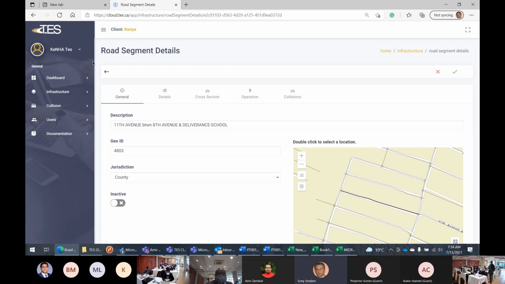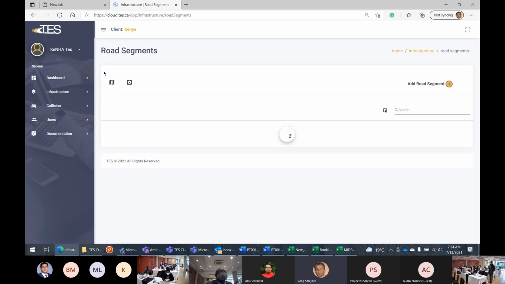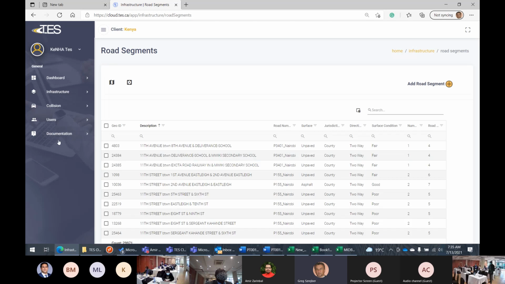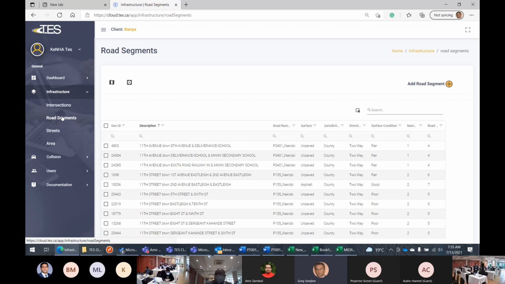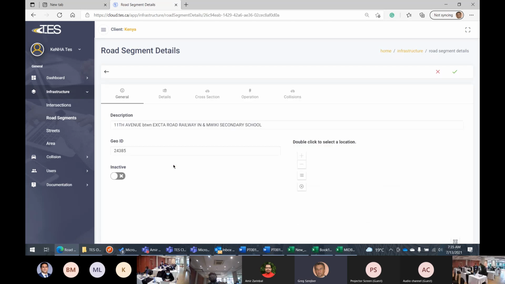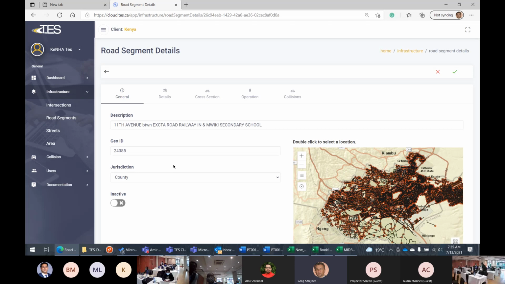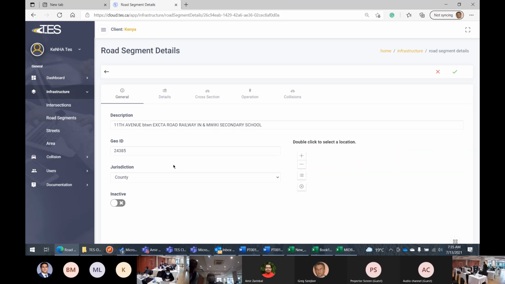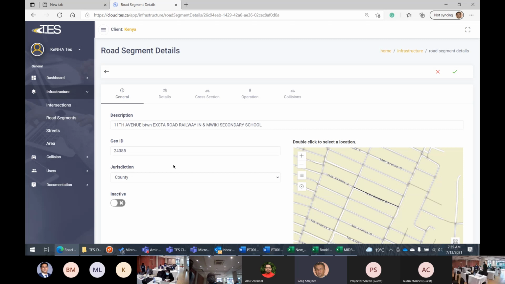Okay, so let me start again about the road segments. Under infrastructure, we go to the road segment. And now double click on any record. When you click on any record, you will see details for that road segment.